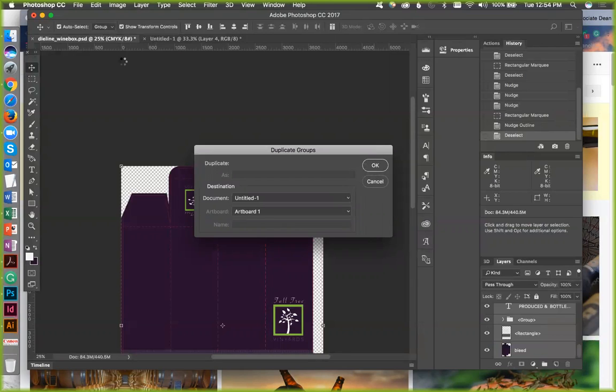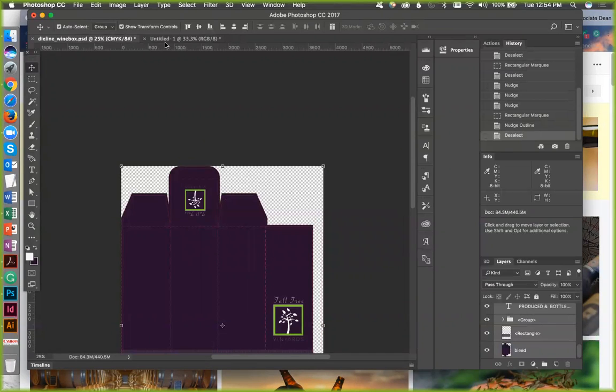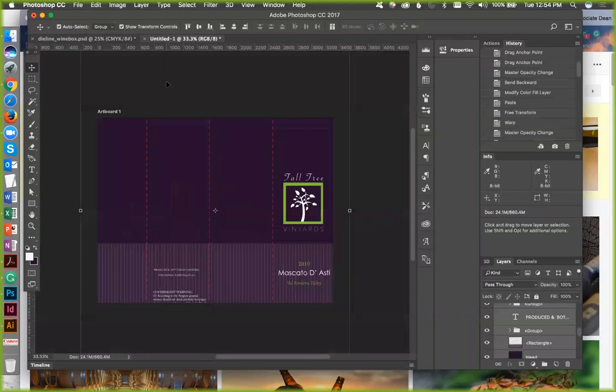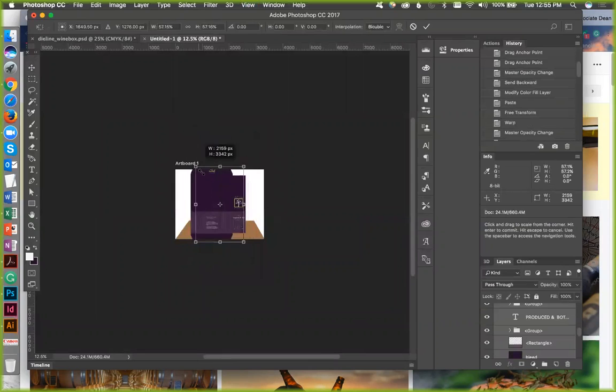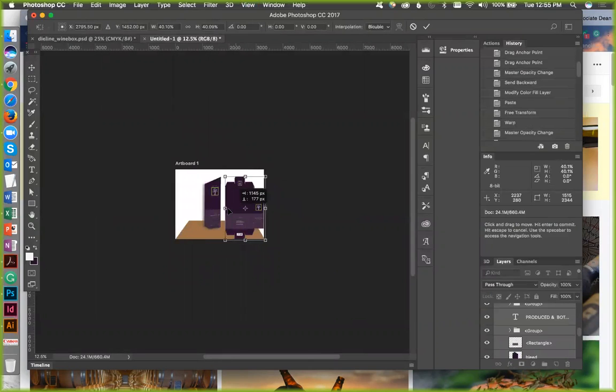Give it a second. It might take a few seconds. Okay. And then look at that. Wow. It's so much easier than having to recopy everything. Yes. Wow. Yeah, that'll work nicely.